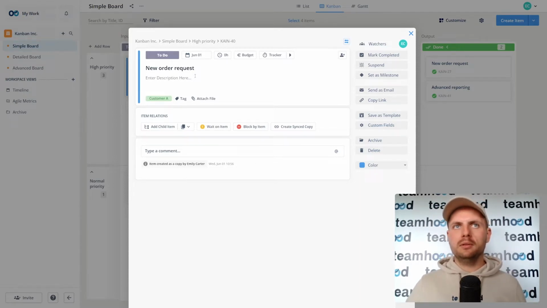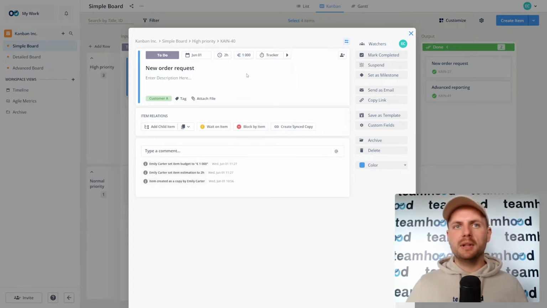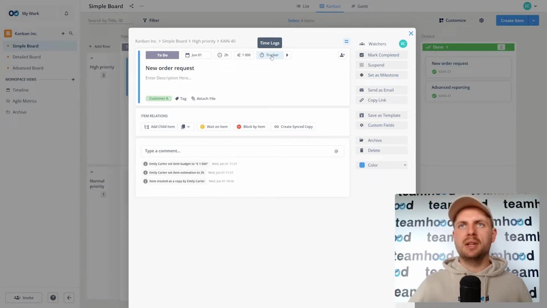So first of all, you can set the schedule estimate if you think that it should take 2 hours. Maybe there is a budget assigned to this card. Maybe set it to 1,000 euros. And then maybe after you've done planning and you start executing the task, your team can track actual time spent on this task. So eventually you will be able to compare how many hours were estimated and how many hours did you spend in reality.